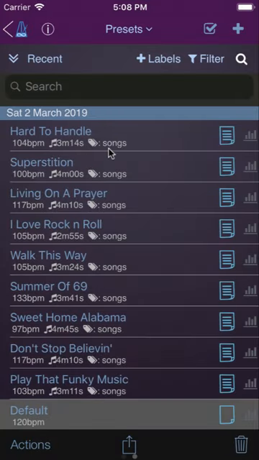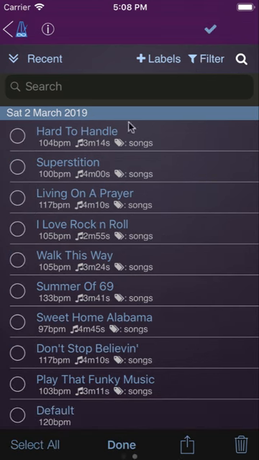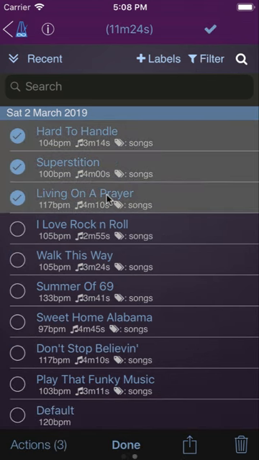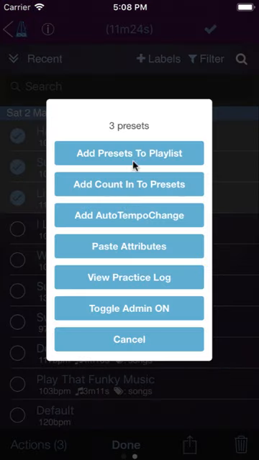So let's say that in our set we want to play Hard to Handle, Superstition, Living on a Prayer, and then we want a medley which has cues for the different sections, and then we want I Love Rock and Roll, Walk This Way, and Summer of '69. So we'll begin by adding the first 3 items to a playlist. We'll do this by tapping on the multi-select button. We'll choose those 3 items, and then we'll tap on Actions and Add Presets to Playlist.